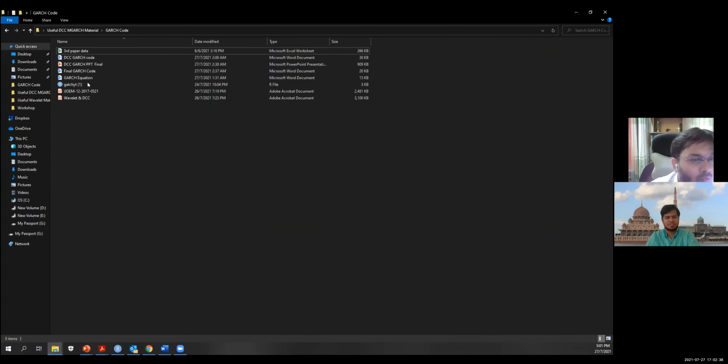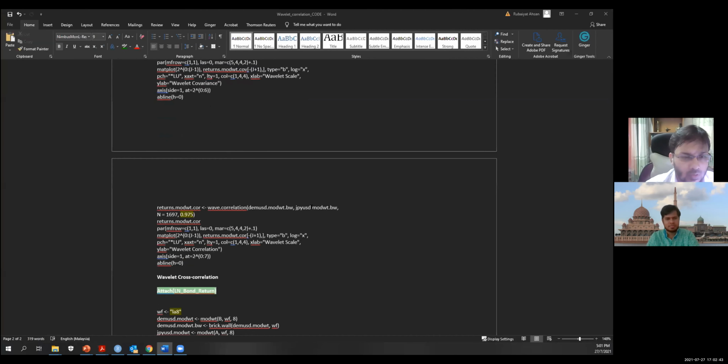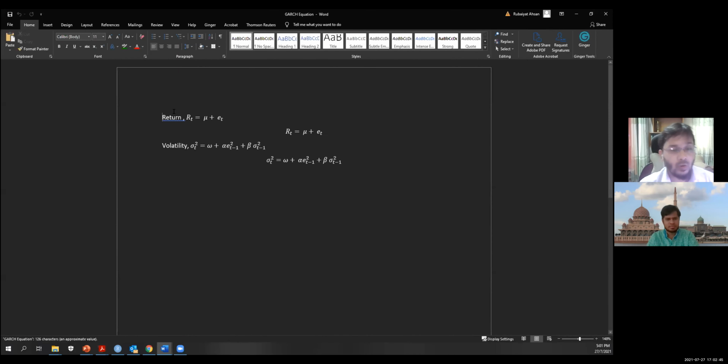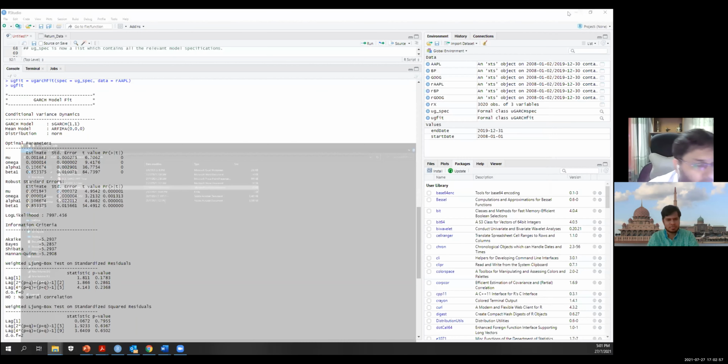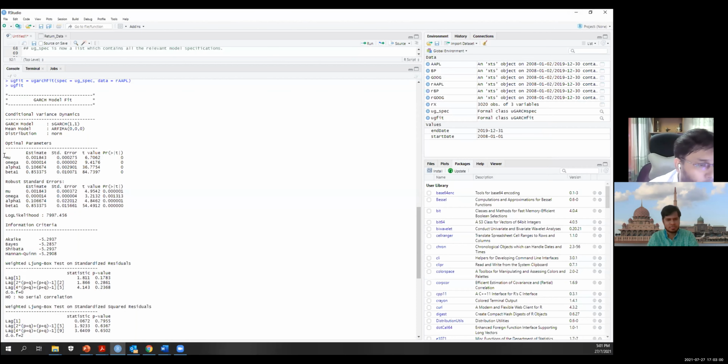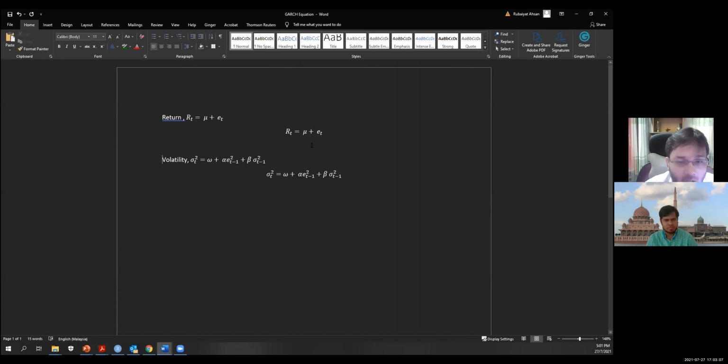This is the return equation, which I already showed you. This is the volatility equation. So how do we use the data I got from here? Let me copy this and paste it here. Now, how do we use this data?